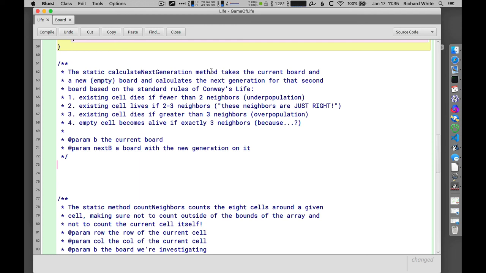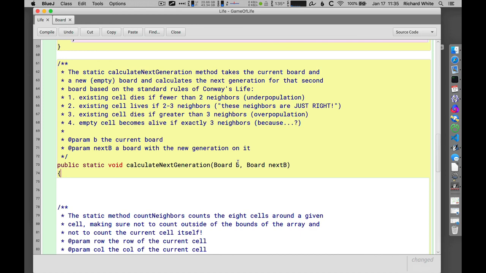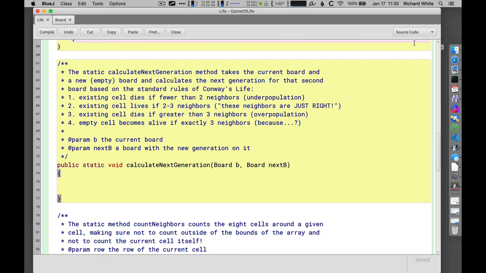So static method calculate next generation, is it going to return anything? No, it's just going to rearrange these cells in these two boards here. So public, static, not returning anything, and it's called calculate next generation. And I do need to send in these two parameters, the current board and next B for the next board, I guess. So I do have one board coming in here, B, and then I have another board called next B. And as I understand this description here, what's happening is we are going to go through every cell in this B, apply these rules, and then set this cell for the next board.